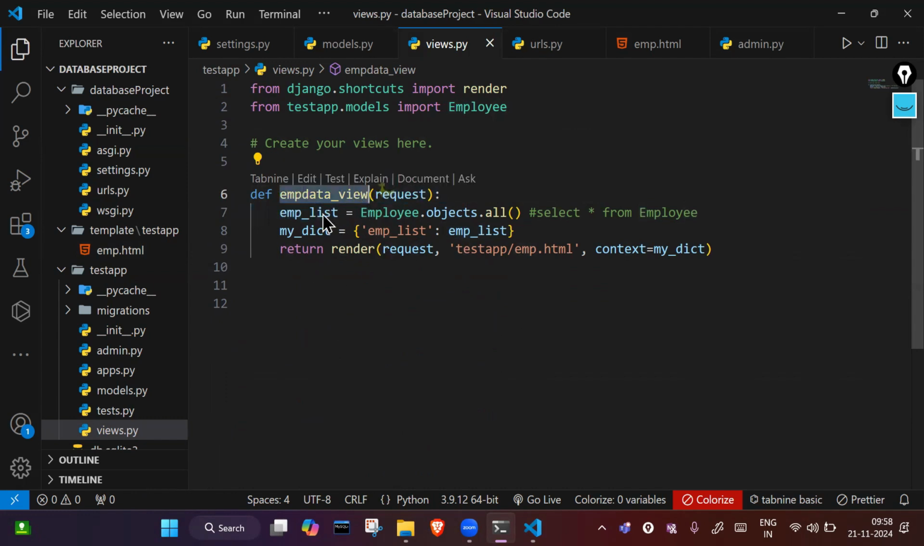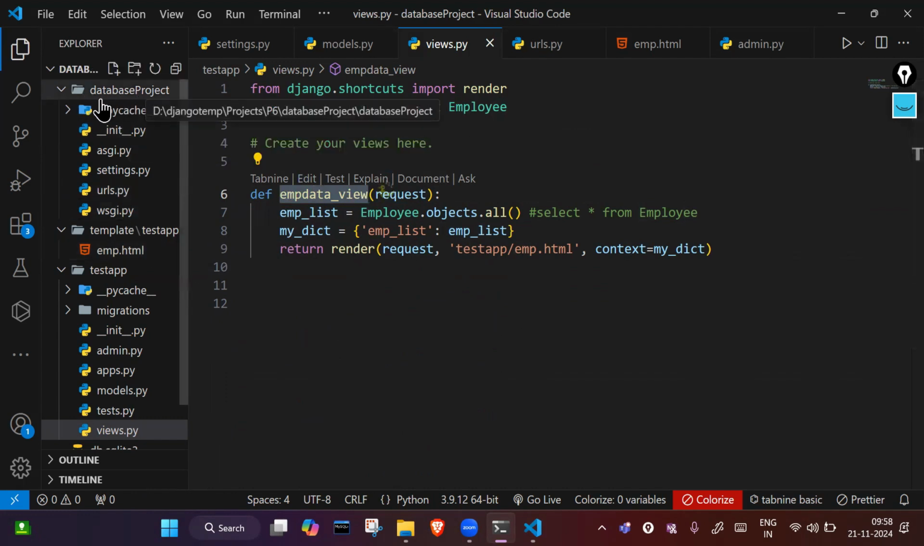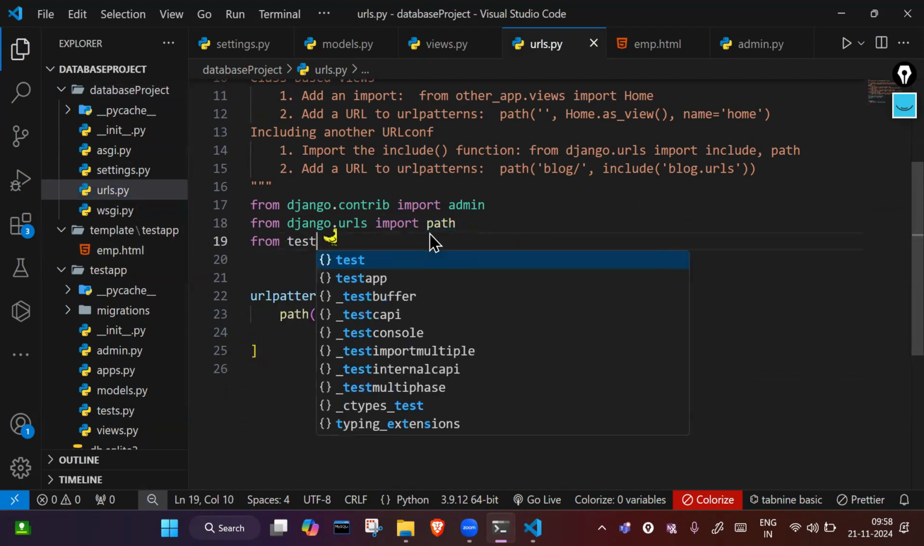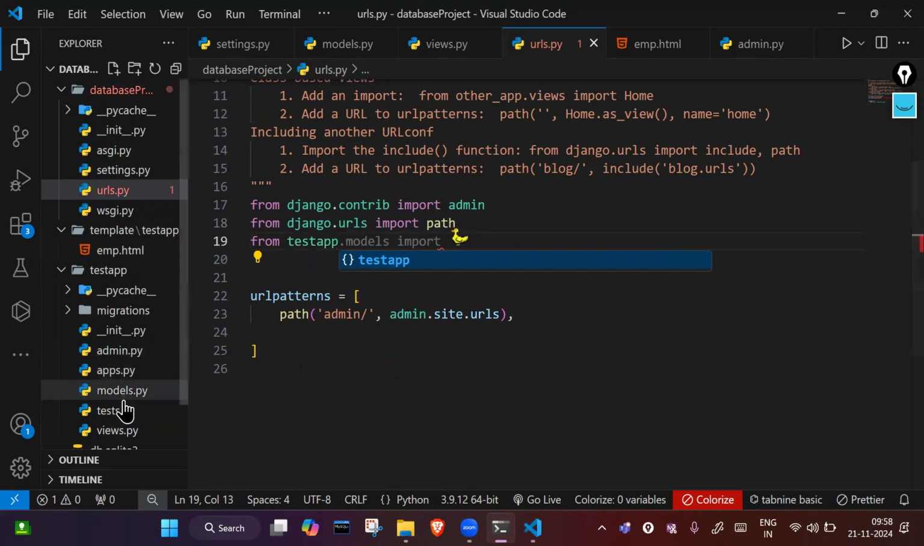For this view we have to create one endpoint. An endpoint is nothing but one url. So go to the project folder and urls.py, and here create one url. Before creating the url, just add import views, from test tab, because the view is available inside test tab.